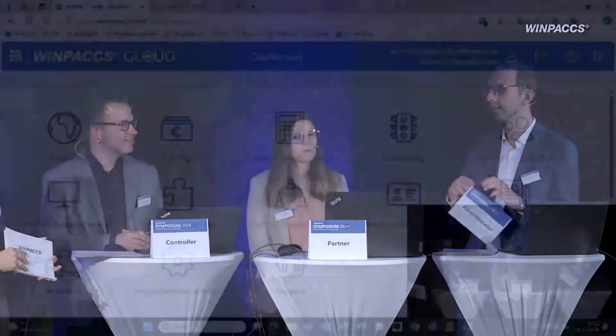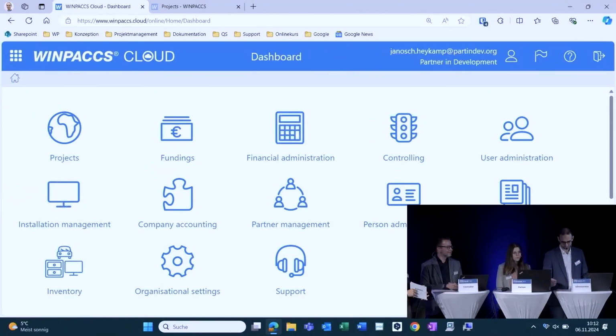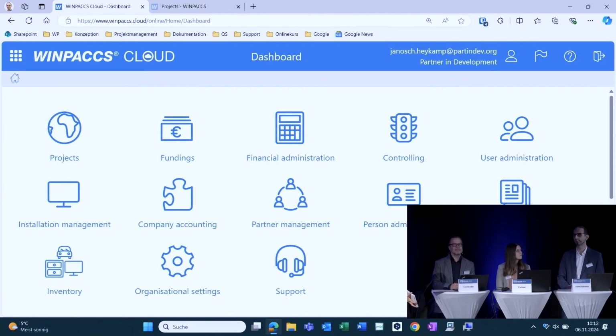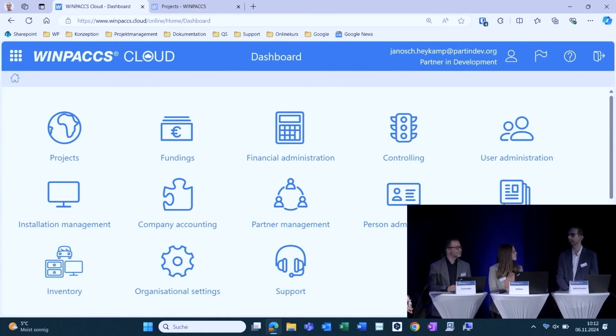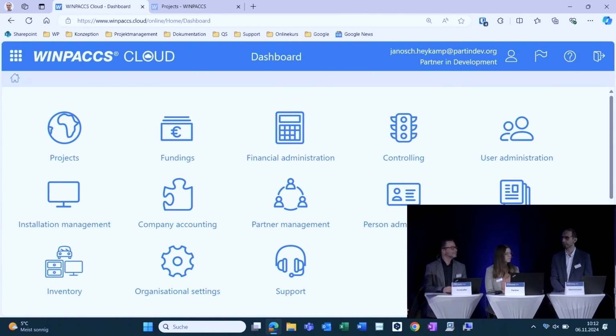Sure, of course. Let's just assume I'm an administrator of an organization using WINPACCS. So a couple of years ago, when COVID came up, we needed to classify all our projects if they are COVID related. And to do so, it was a simple task to add an additional field to the project master data. Just let me show you how it works.